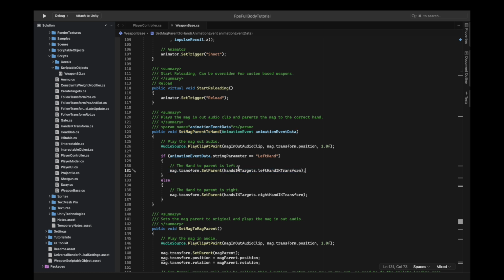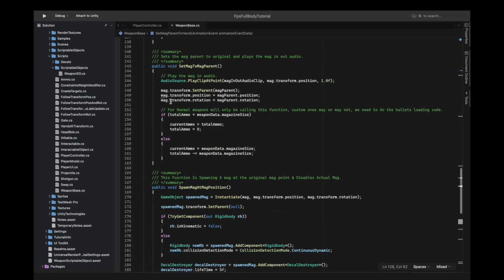So as you can see, everything is same here. We have added this as well inside the set mag parent to hand. We now check which hand you want to parent it to. If you pass in left hand, then always left hand, or it will default to right hand.